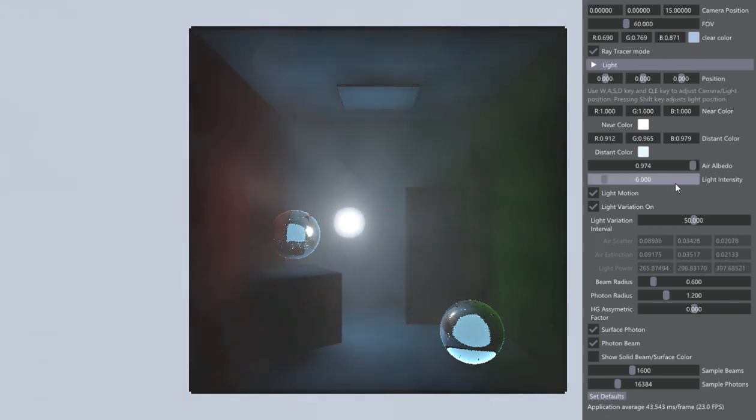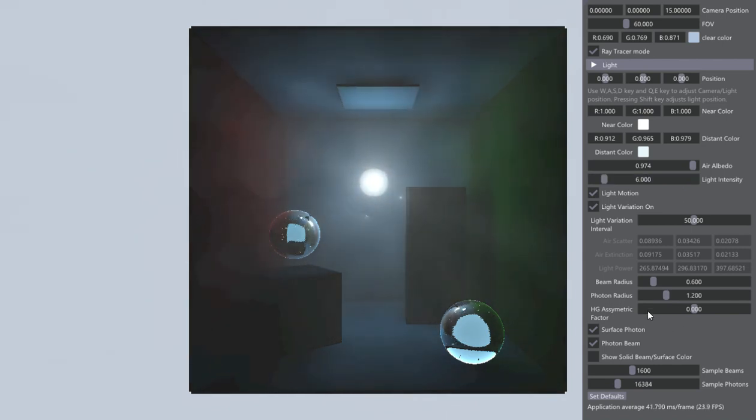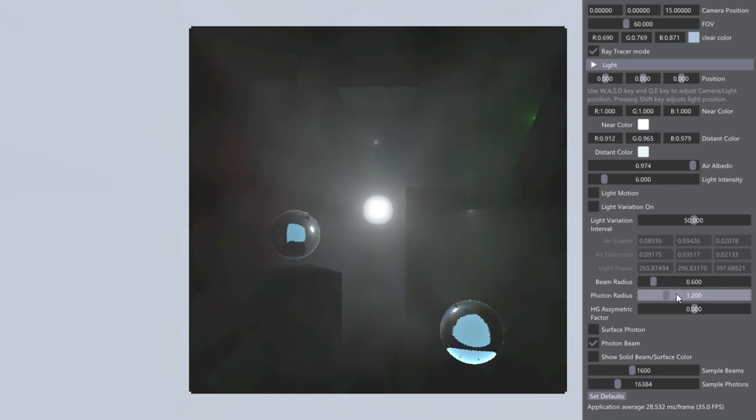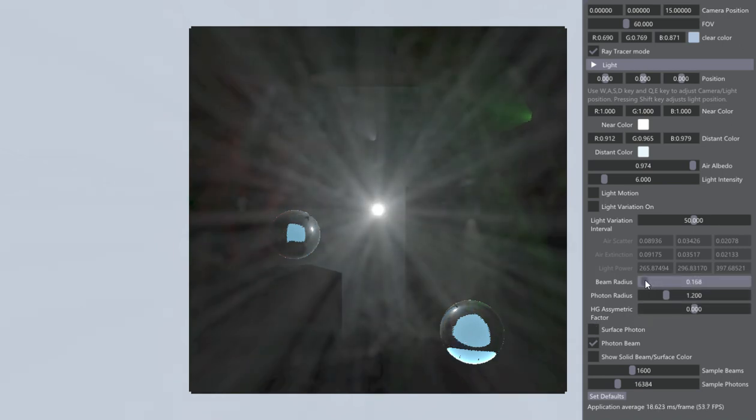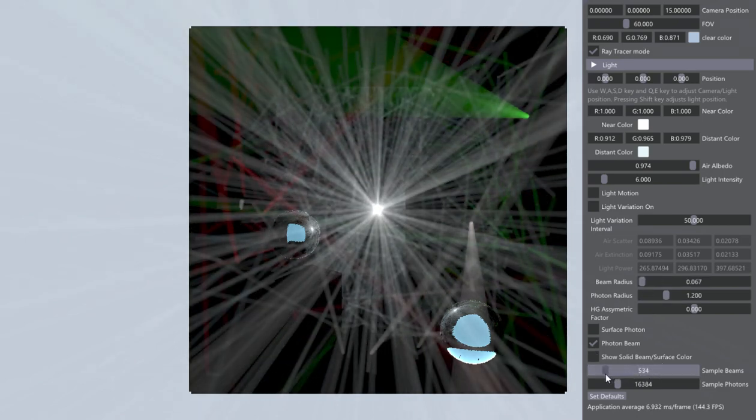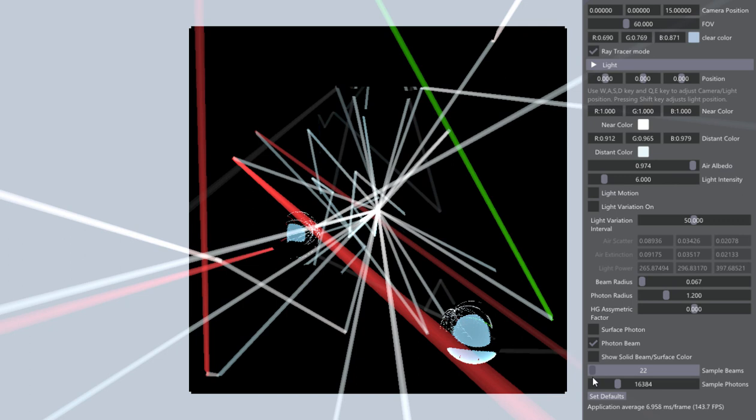So with maximum scattering, I'd like to show one more parameter. Motion off, and photon mapping off. Beam radius decreased, decreasing the sample. So here is a parameter named Henyey-Greenstein asymmetry factor. What this parameter does is adjusting the scattering direction of the light.